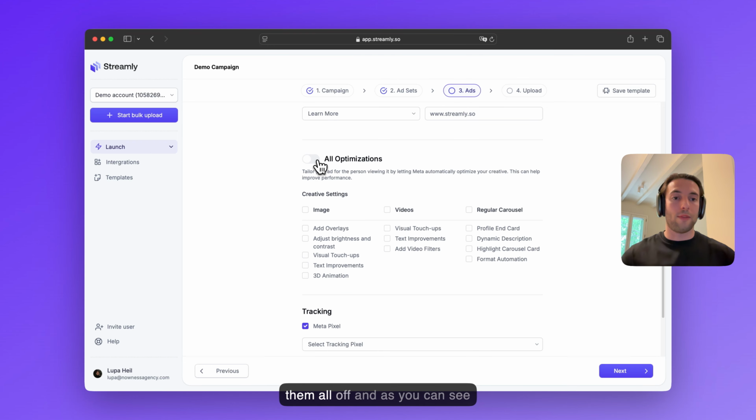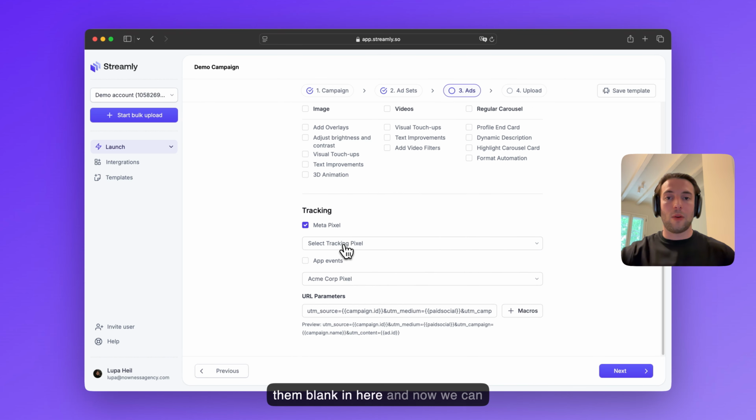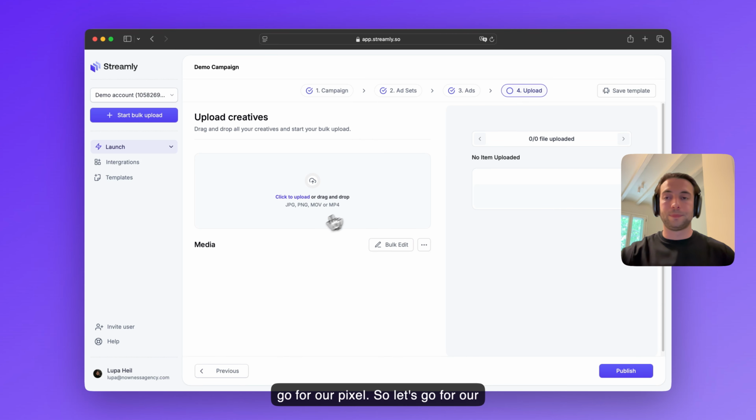In this case, now we can go for the creative settings. So we can either turn them all off. And as you can see, they're divided in both image, videos, and carousel because we support all formats. And personally, I always like to turn them off. So I'm going to leave them blank in here. And now we can go for our pixel. So let's go for our pixel.